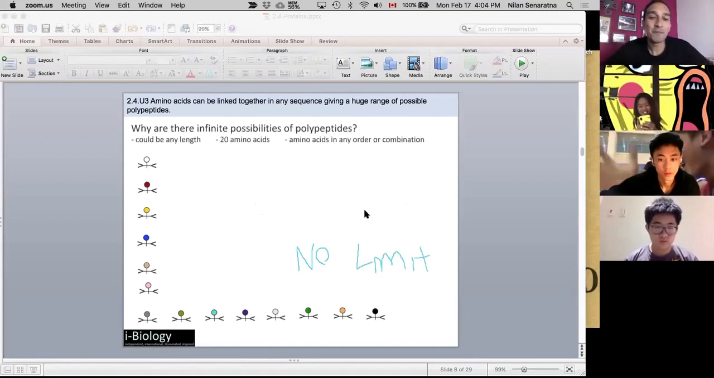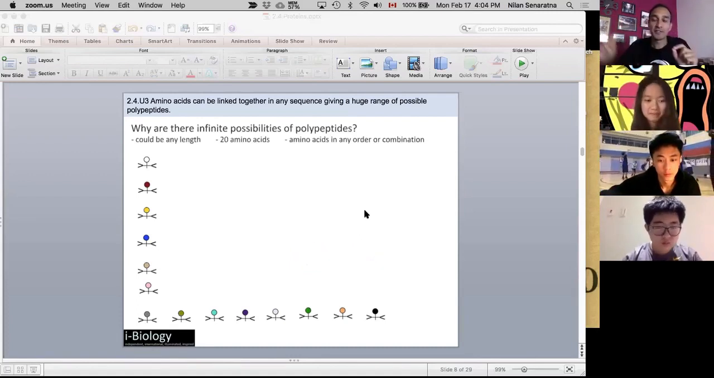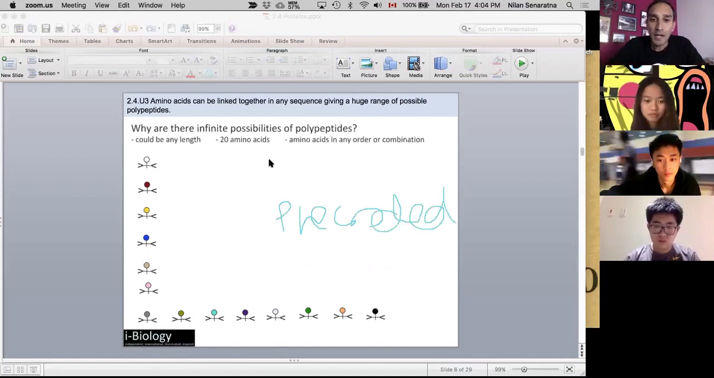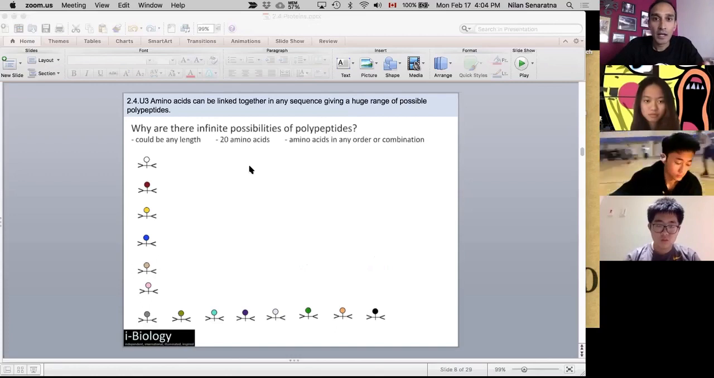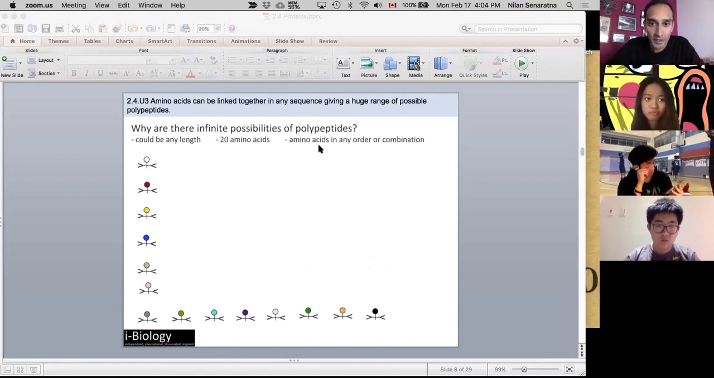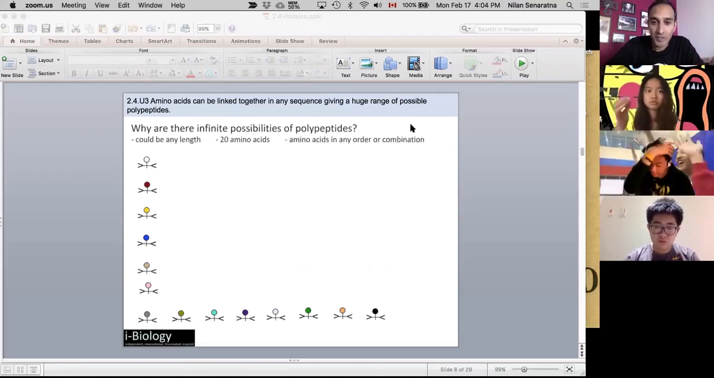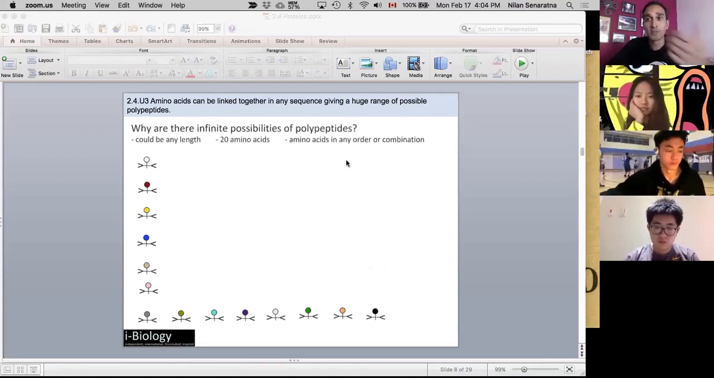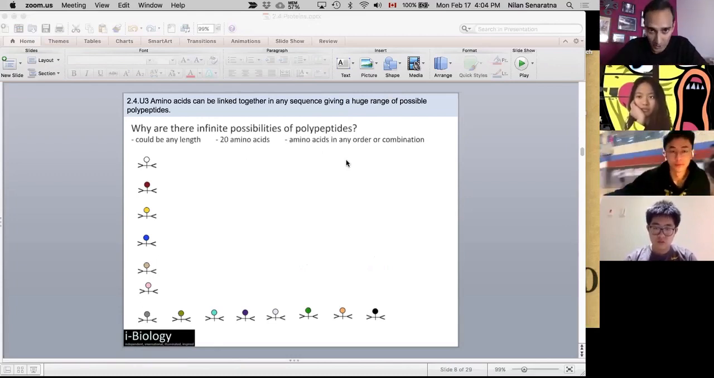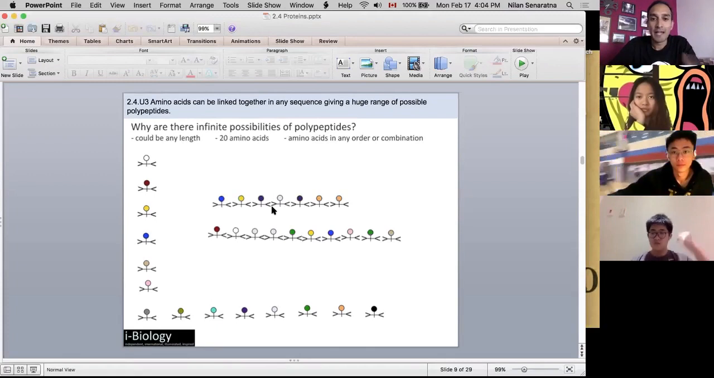There's no limit to how many amino acids could be in a protein. That's already pre-coded for, but there's no rule that a protein must be X length, right? The next thing is that there are 20 different amino acids. So the combinations can go on and on. And the order of those combinations can completely change, which gives us always new proteins because the interactions of the amino acids that are beside each other can always change. Okay, so because of this, there is really no end to the possibilities.